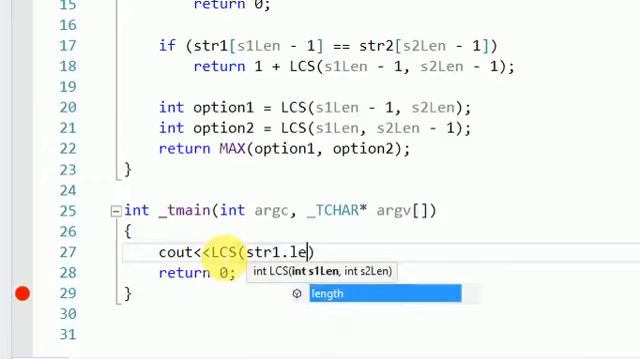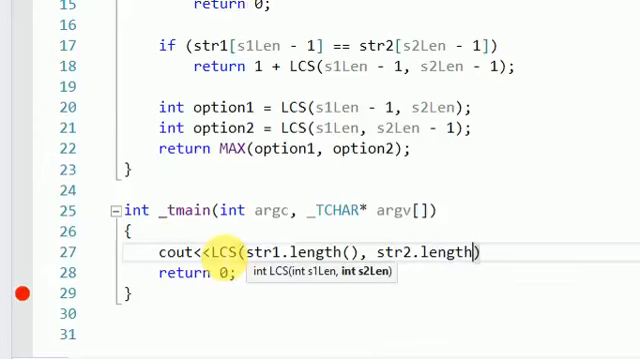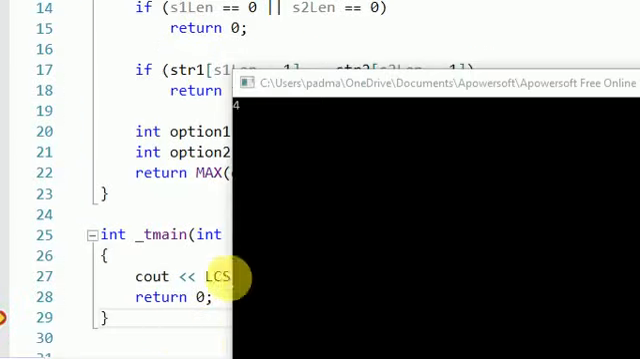So let's find LCS, cout LCS of str1 dot length comma str2 dot length. Let's find the answer. The answer is 4.